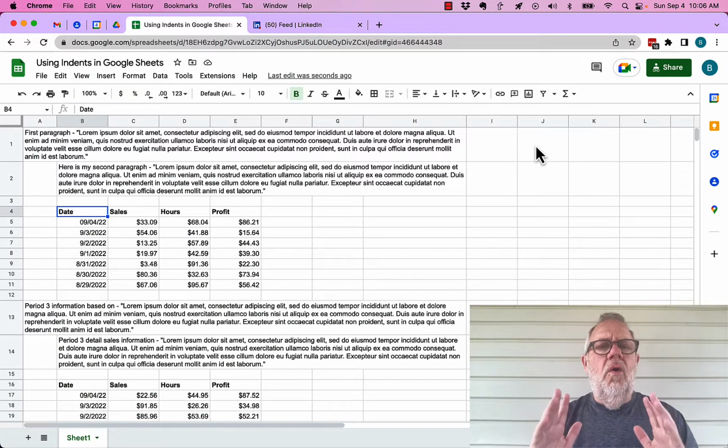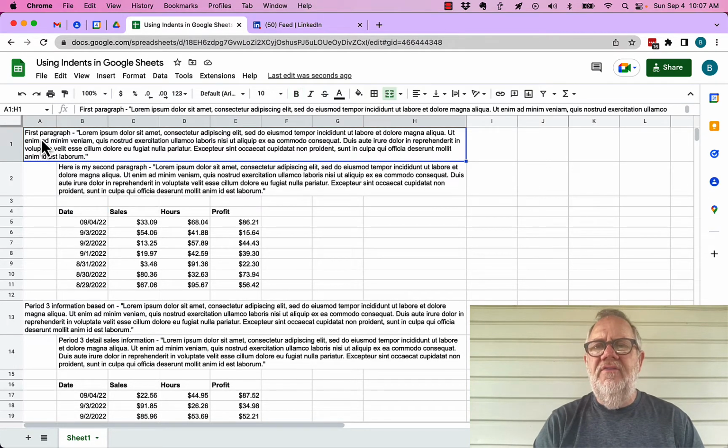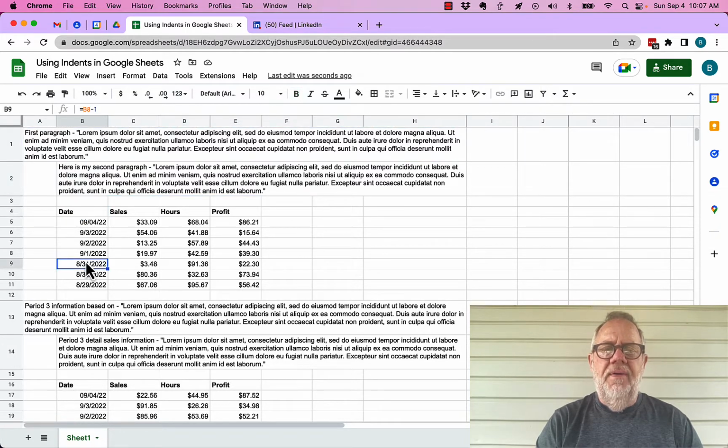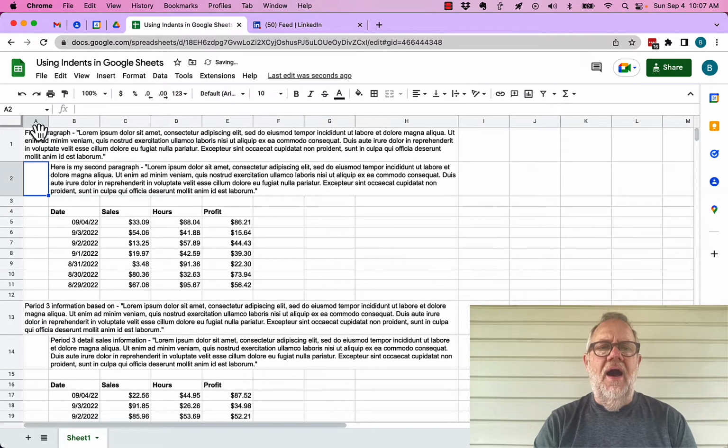This is just one idea. There probably are lots of different ideas that you can use to simulate indents in Google Sheets. Very simply, what I'm doing here, and I'll show you how I did this in a minute, is I started my first piece of data in column A, and my second, third, and fourth sets of data in column B. And that gives me just a very simple way of showing some kind of an indent. And I can change the width of column A to change the amount of the indent.